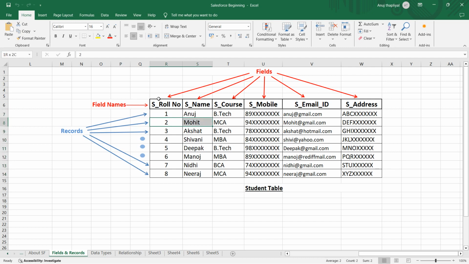One more thing we have to notice here: in this table, all this data is related to each other. Roll number 2 is associated with Mohit, and Mohit is doing MCA. This mobile number belongs to Mohit, and this is the mail ID of Mohit. So all these data points are connected. There is some relation between these data. If I say Deepak, BTech, mobile number, mail ID, address, they are all in a relation. That is why this is also known as a relational database. So the combination of records, which is a table, is known as a data frame in Python.